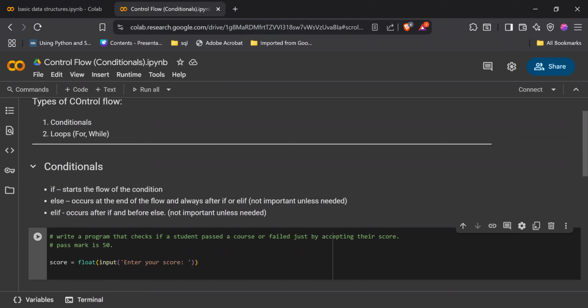Once they provide their score, the next thing we want to do is check that score and see if it is greater than 50 or not. So we can say if score is greater than 50, then we end it with a colon. This is important. So we go if, then we pass in our check.